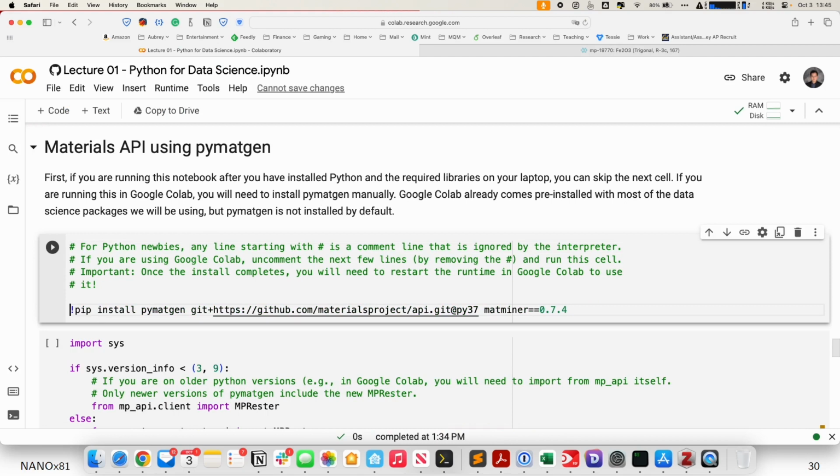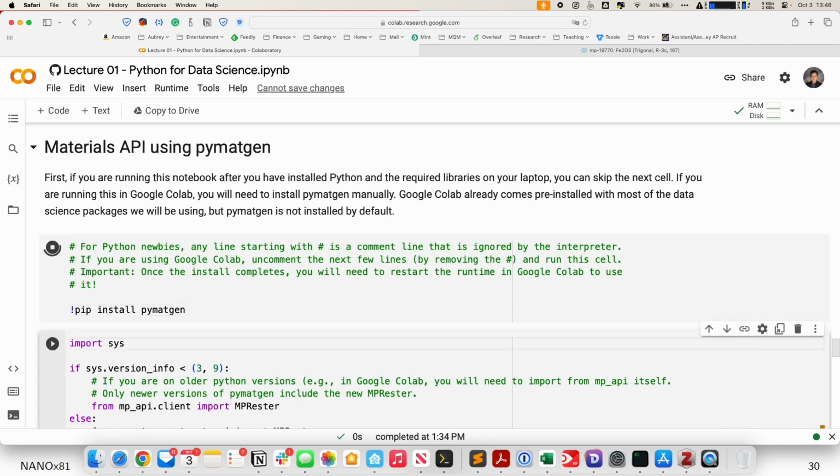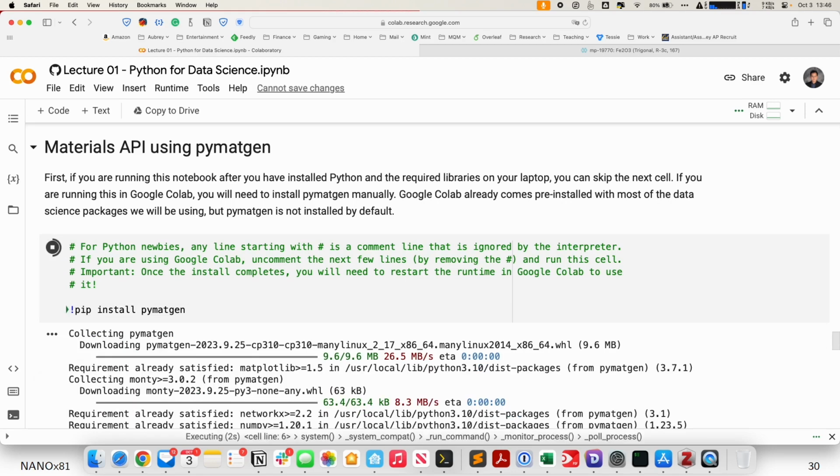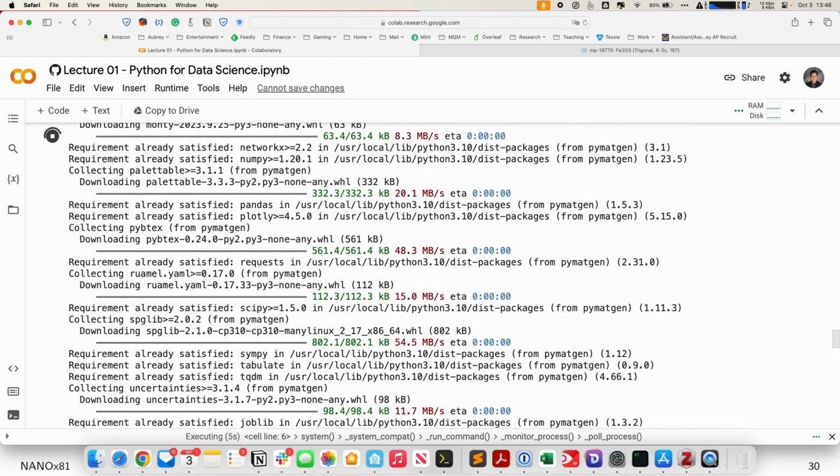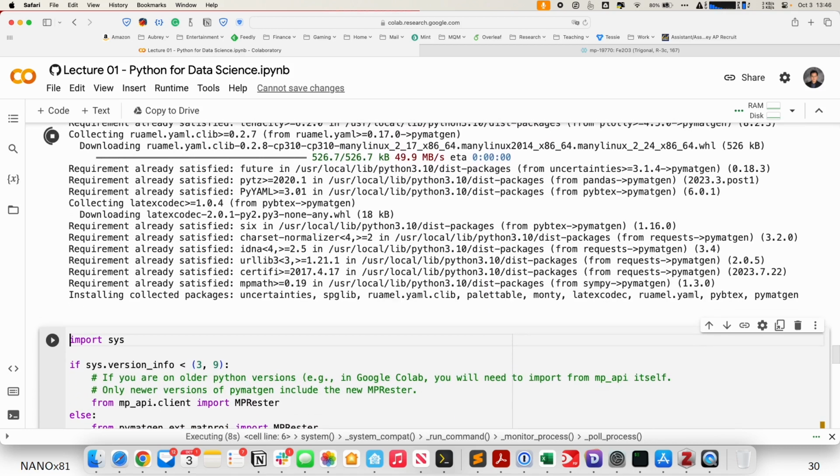Since I am running this on Google Colab, what I need to do is to install PyMatGen itself. I actually don't need this anymore because that used to be in the past. PyMatGen does not come directly on Google Colab. For Google Colab, you actually need to use this !pip install PyMatGen to get PyMatGen to install. It will take a little bit of time to run this. You can ignore all these messages.